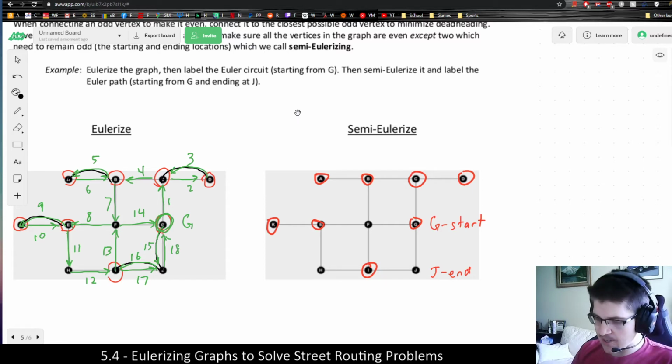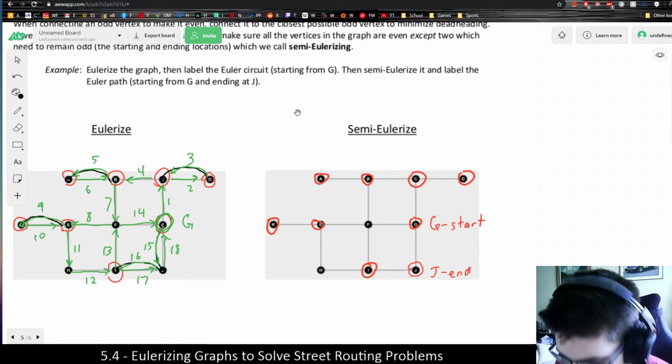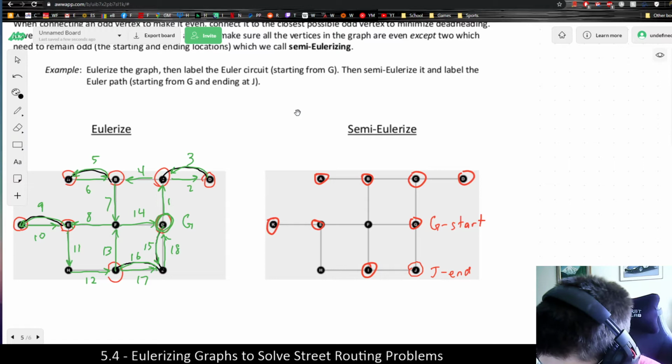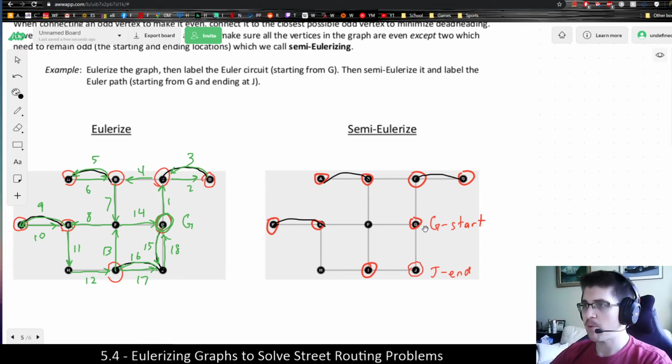So J is a problem vertex here because it is not odd, and we want it to be odd. When you're semi-Eulerizing, it's not as simple as connecting all the odds together. Sometimes you need to make another vertex odd. In this case, I still need to connect the odds together, but not all of them. You want to connect all of them except the start and the end point. So I connect those together, but I'm left with the problem that this one is odd, and we don't want it to be odd. And J was our desired endpoint, but it is actually even.